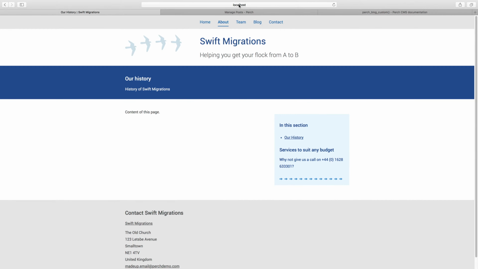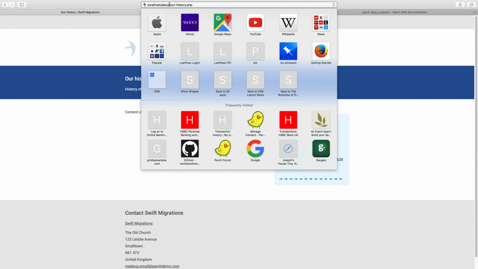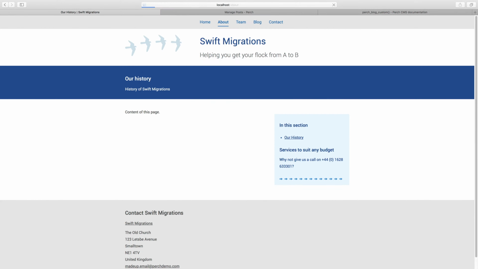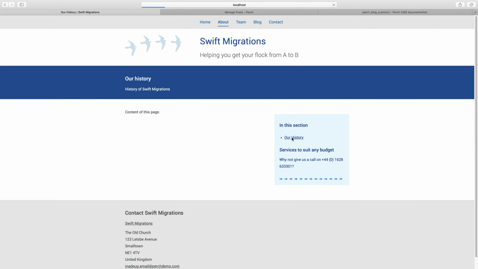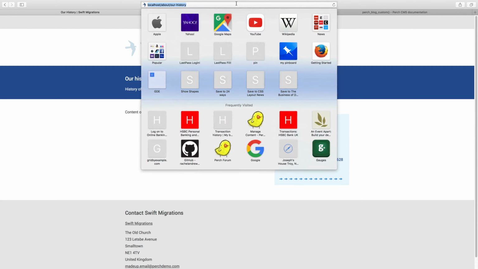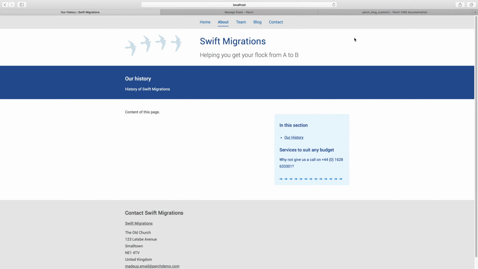Now we've done that on the main about page there, so if we go to the main about page, and if we click on our history, you can see now that that's loading without the extension. So you'll need to do that anywhere that those links are being output.